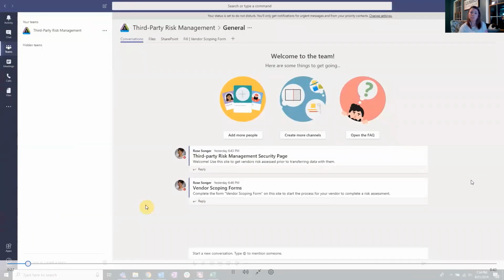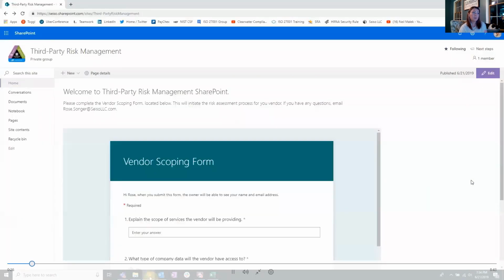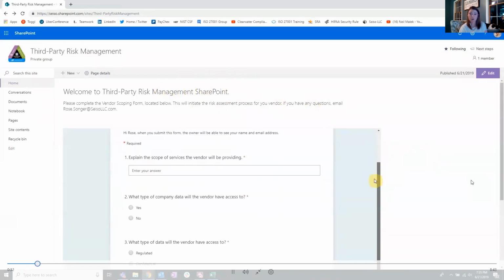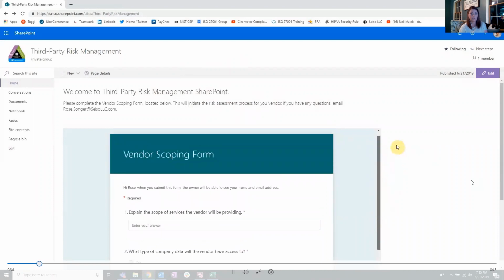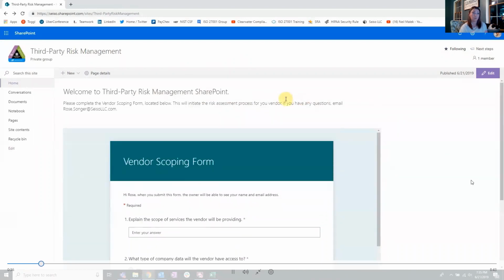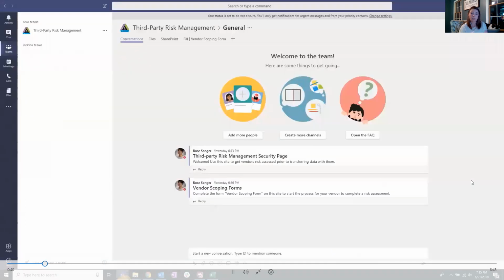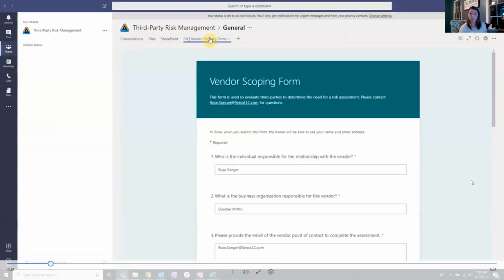And a lot of organizations have been transitioning over to leveraging Teams. So within Teams, you can also create a SharePoint. For the purposes of the presentation, I did not do a SharePoint today. I just pointed out that you have that option if you so choose. So we're going to go back to Teams here and we're going to look at how I set up third-party risk management within here. And you'll see that I set up the scoping form.